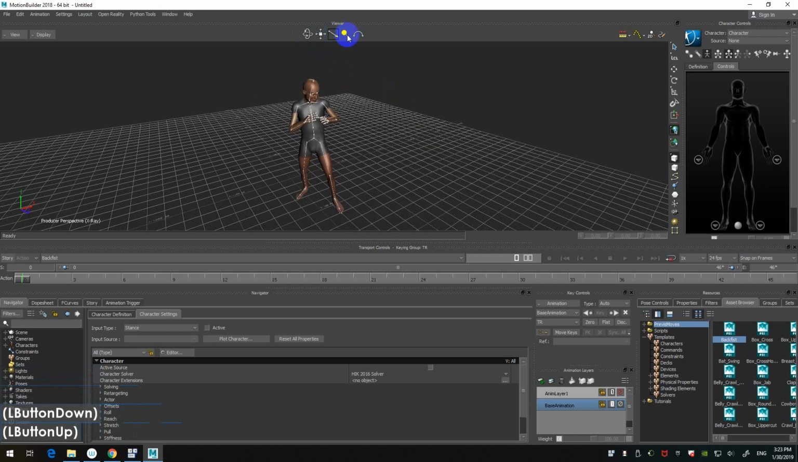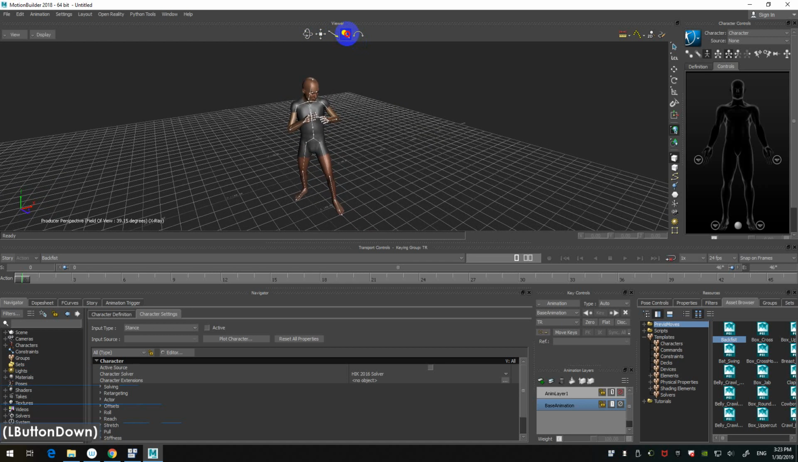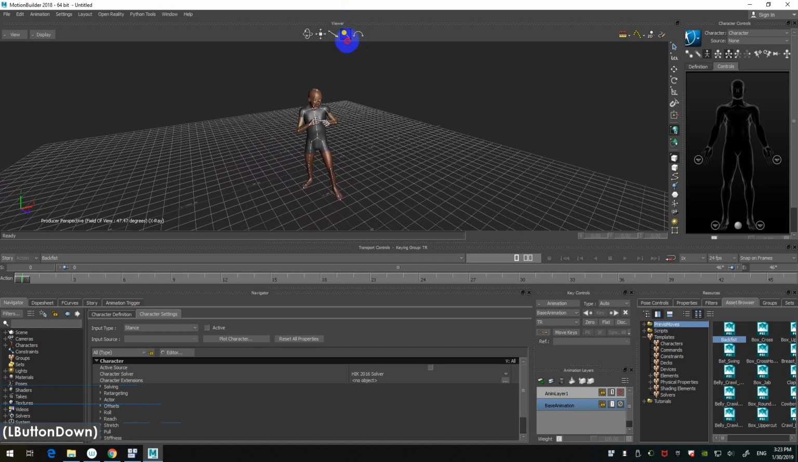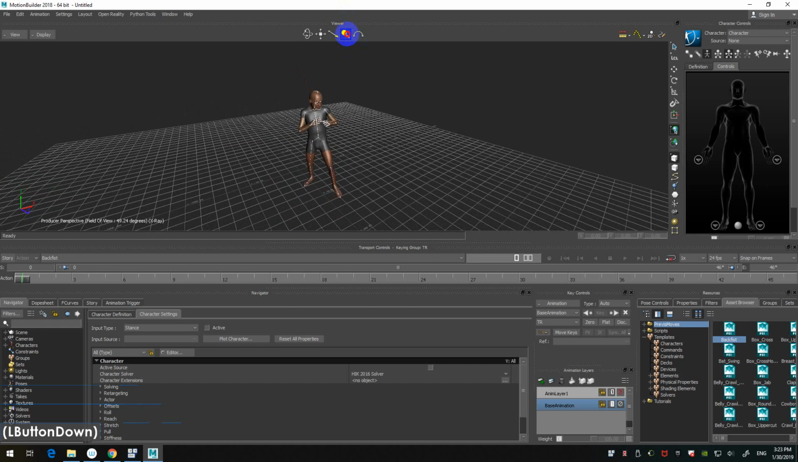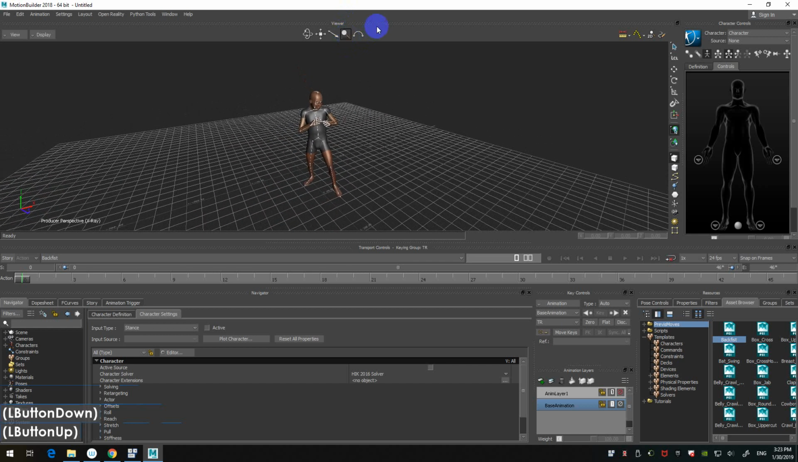This one actually changes your FOV. The magnifying glass changes your FOV, so you don't really want to play with that. If you play with it by mistake, you get this fisheye.